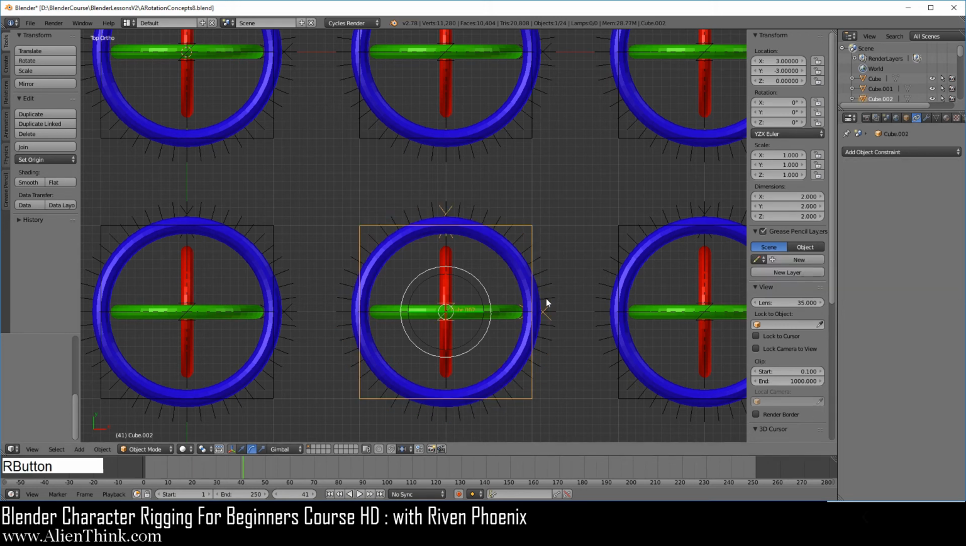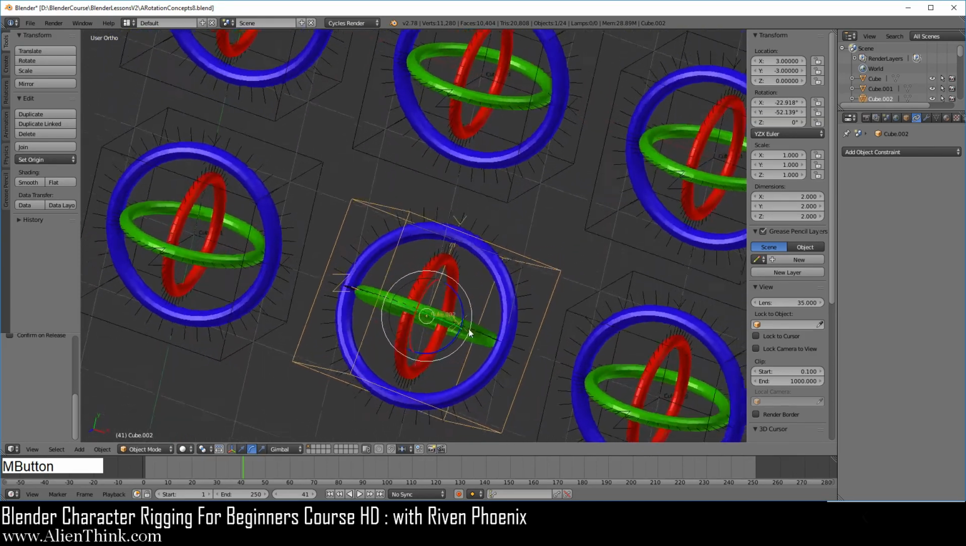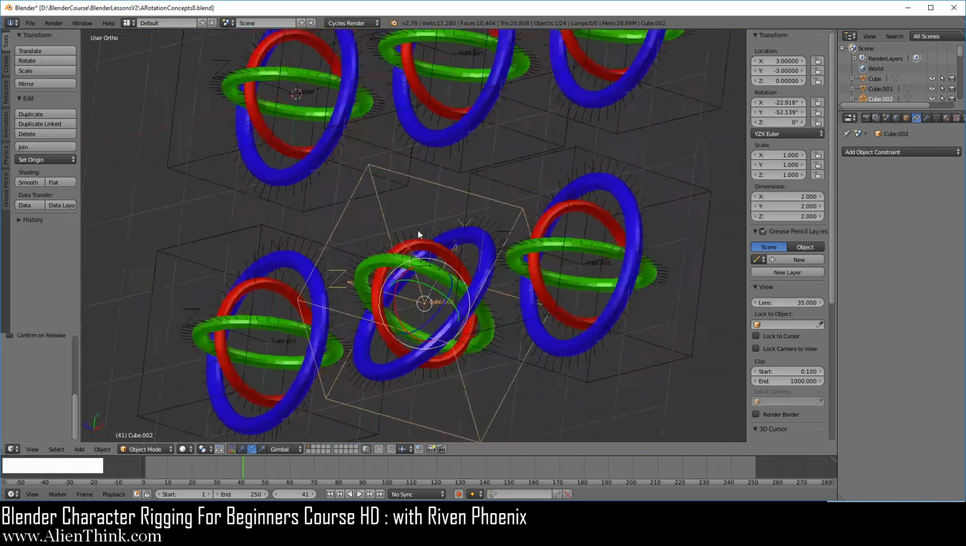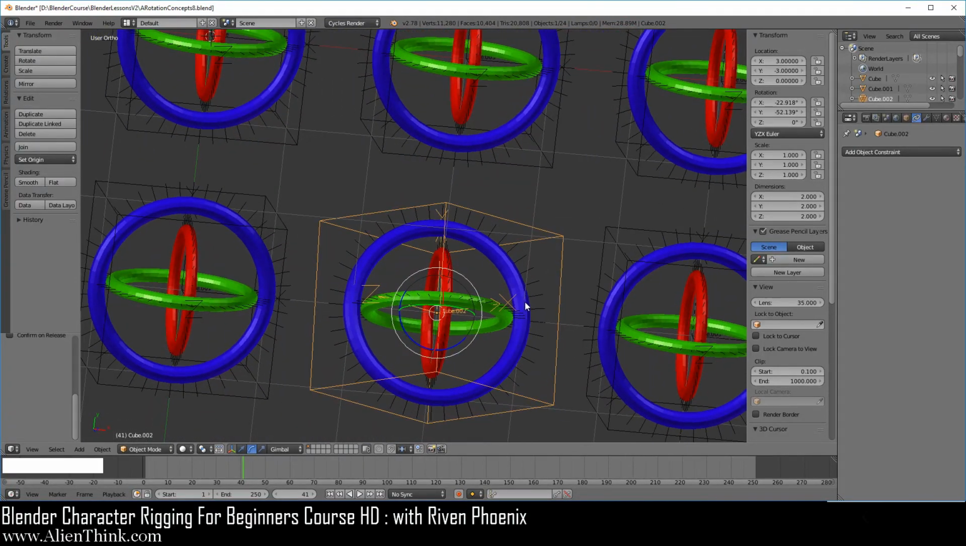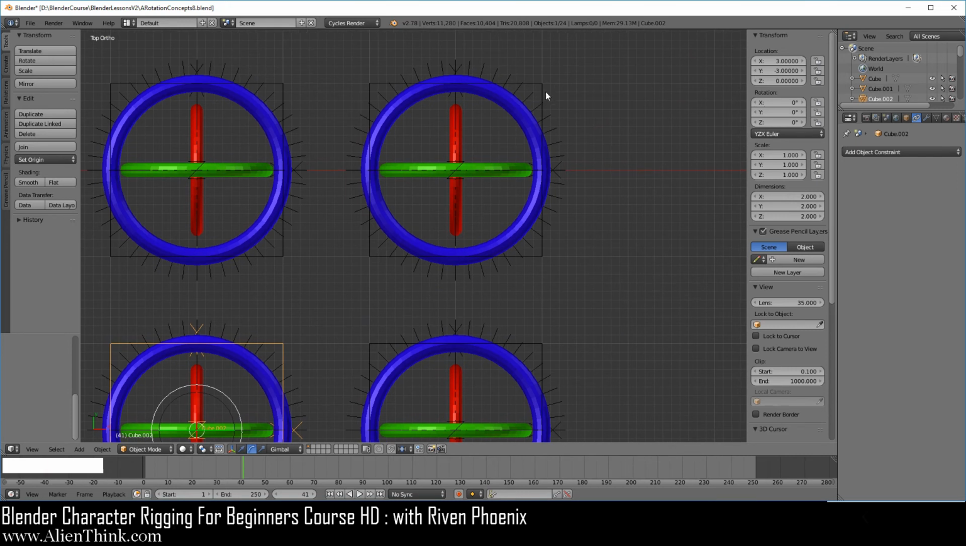Go ahead and click this and press the R key 2 times to rotate this, just to confirm that everything is set up correctly. That looks fine. Press Alt R to reset the rotation. Now let's take a look at this one.